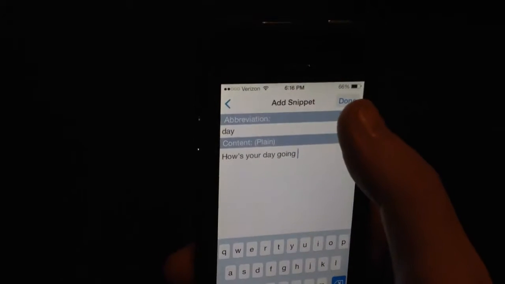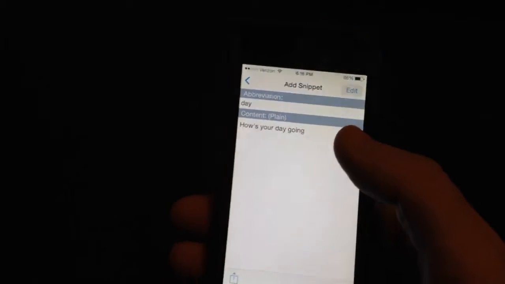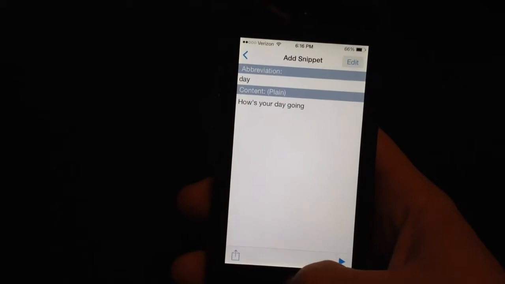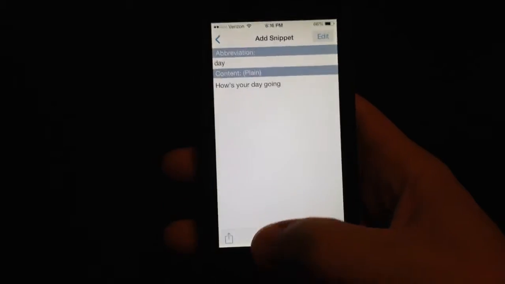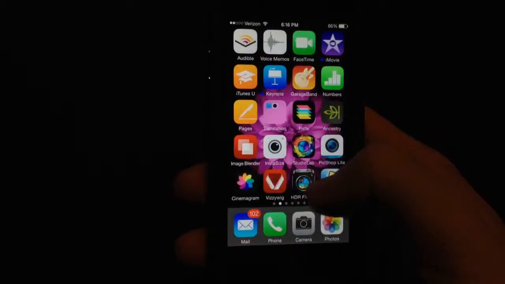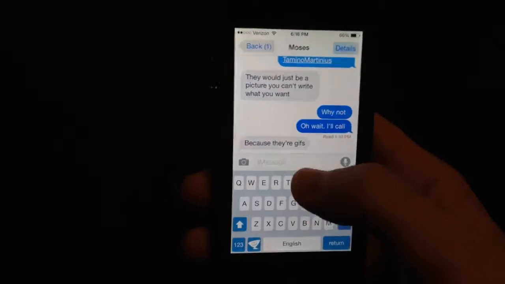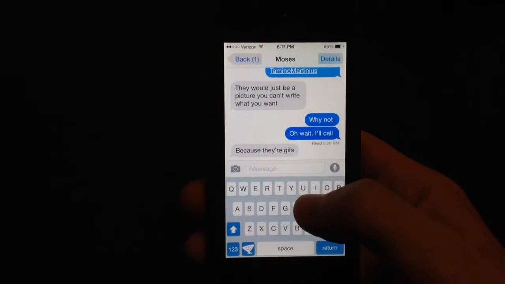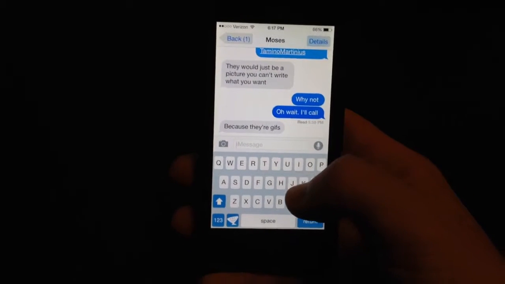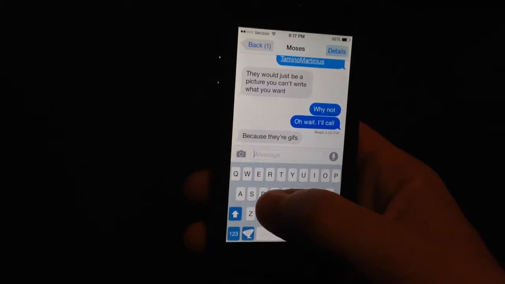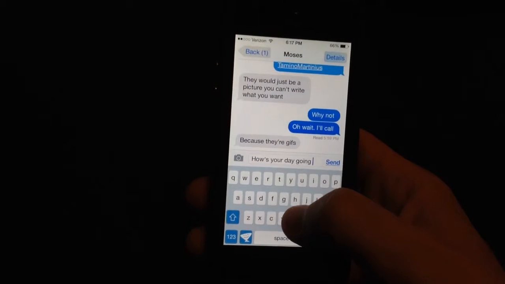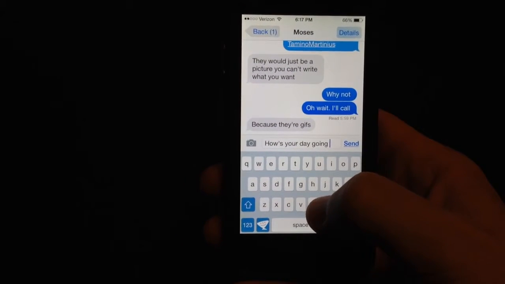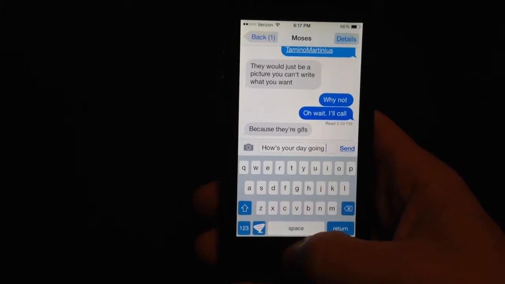Okay, and then I will click done. And then my snippet is ready. Okay, so that's my new snippet. So then if I go to the keyboard, okay, and I could type this anywhere, in email, on the internet, pretty much anywhere where I could type on the phone. And then I would put the word day in, and then you got it, how's your day going? So that's what this application does. So we want to do something like that, just a little bit better.